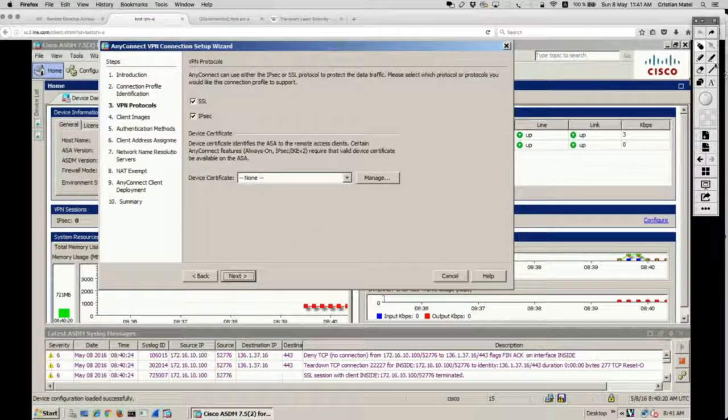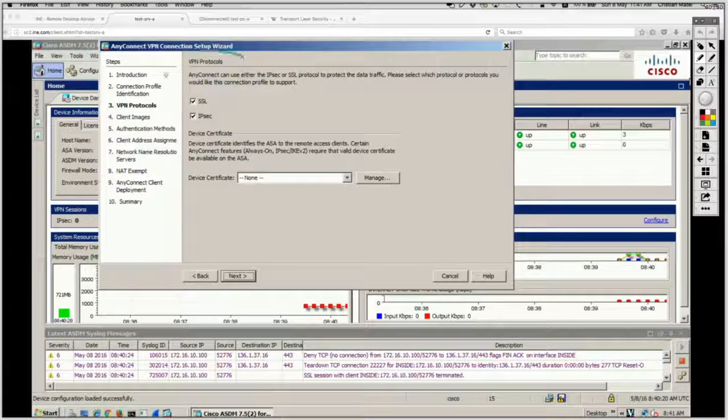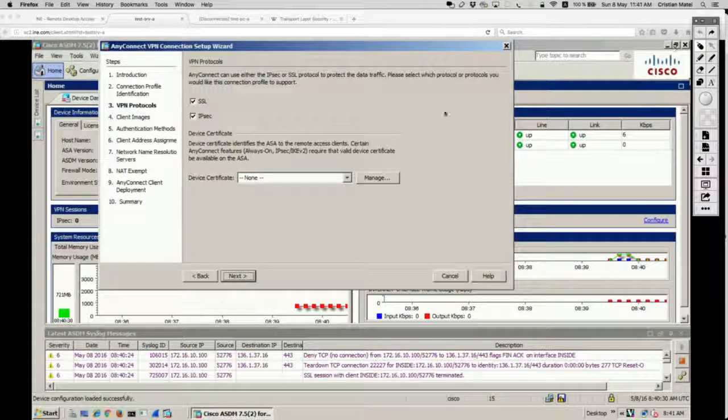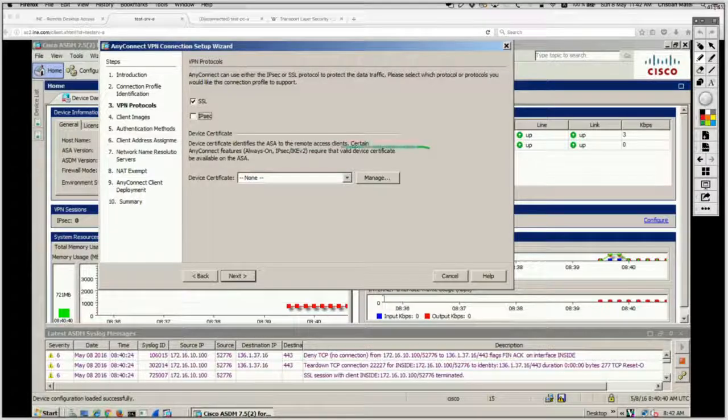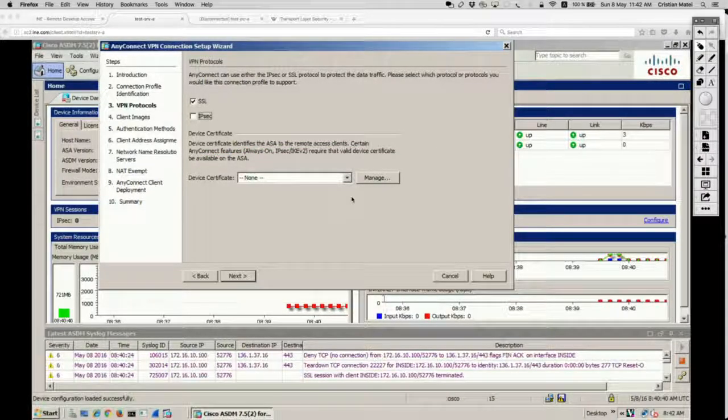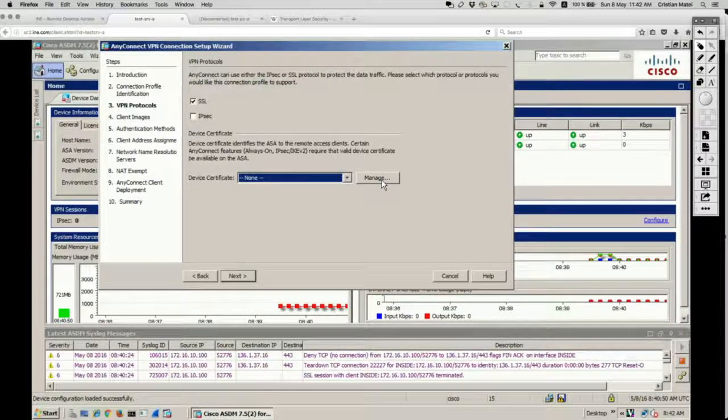Now, what are the protocols? Because AnyConnect can support both IPsec and SSL VPN sessions, I'm going to use it only for SSL. So unclick IPsec. Then, because we use SSL, what is the certificate you want the ASA to use? And I'm going to say manage.